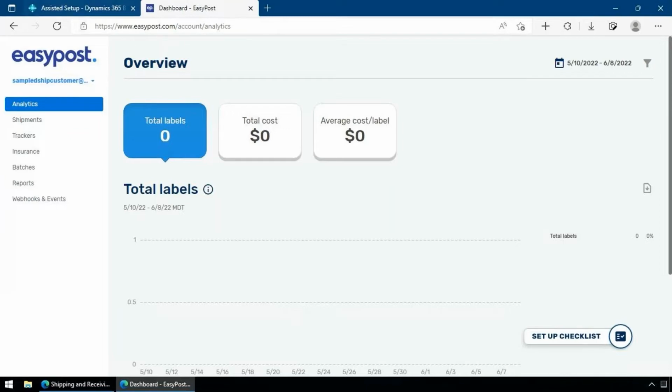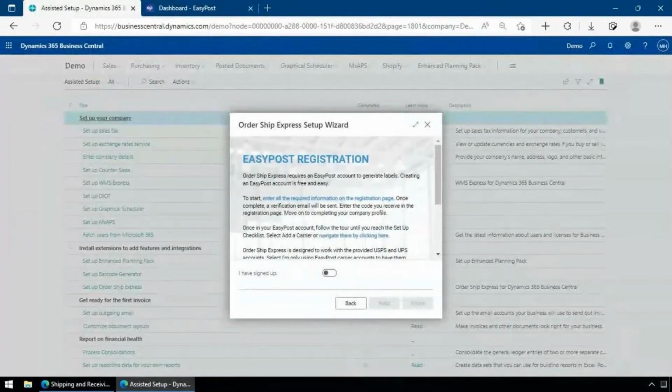So that's all done. Now, if I go back to my Ordership Express here, the next thing you're going to want to do, when you first set up that account, by the way, it'll walk you through a setup checklist that eventually will take you to the point where you can add a carrier. And this is what we need to do. We need to specify that we are going to use UPS and USPS.